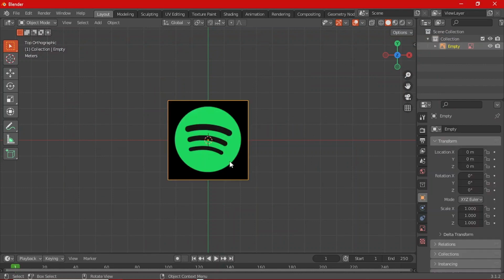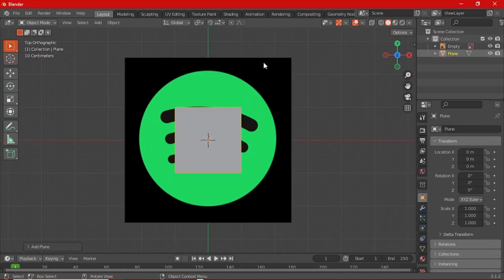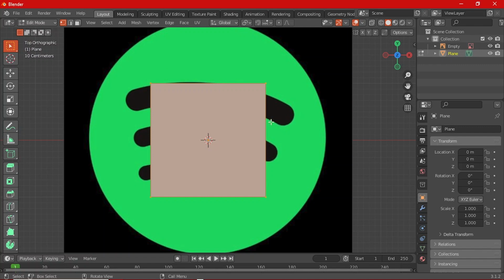Now let's add a plane with Shift A. All right. Tab to go into edit mode, and then after that, Control R to create a loop cut. All right, to add a loop cut to the plane, and then delete one half of the plane.